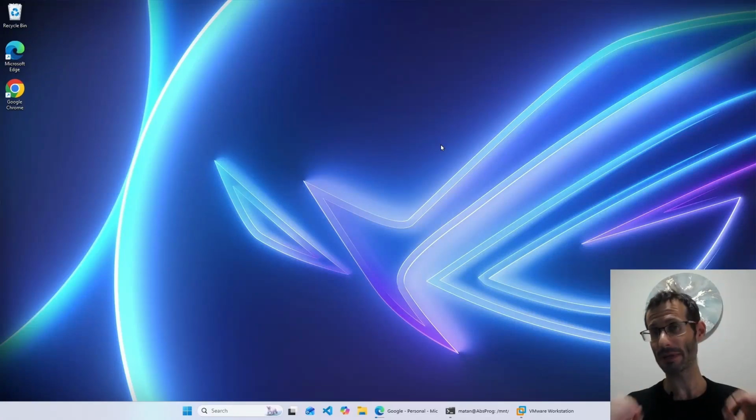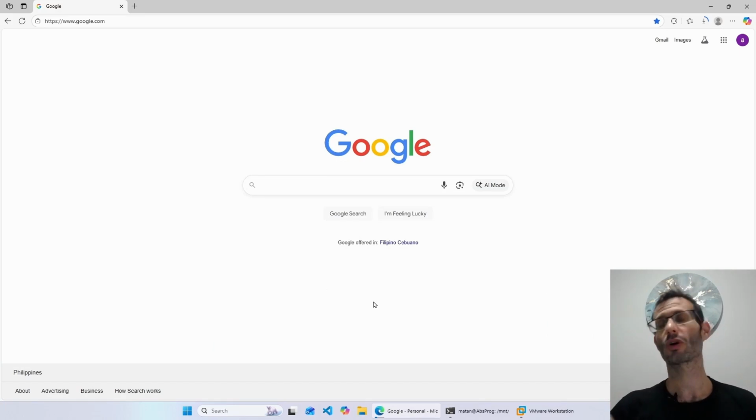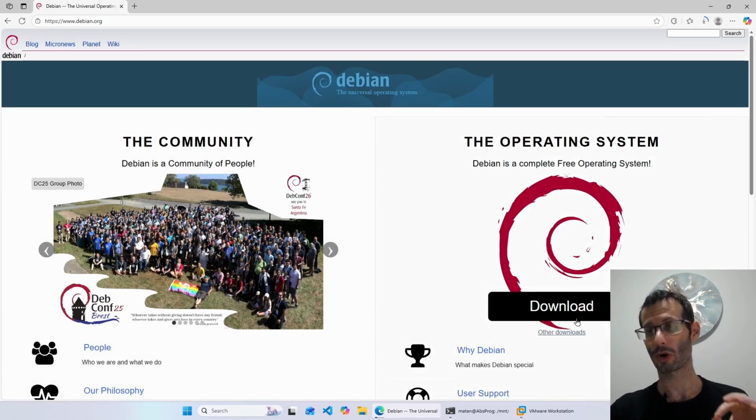Let's install Debian Linux on VMware Workstation Pro. I'm going to start by opening the web browser, and here we need to go to the Debian website, which is simply debian.org, just like this, debian.org. And from this page, I'm going to click on Download.